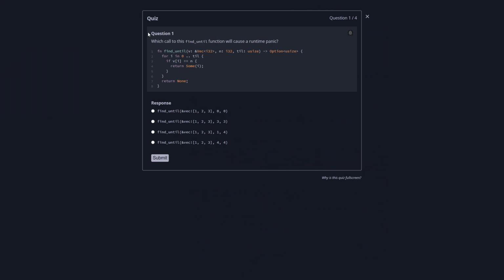Which call to this find function will cause a runtime panic? Okay, and then what is this? I don't know. i equals n.